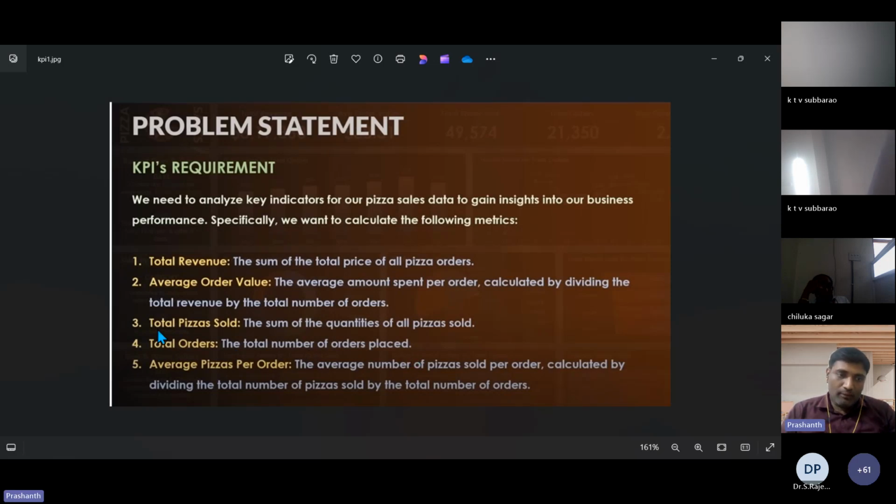Next, total pizzas sold. It depends on the quantity. Similarly, average pizzas per order is the average number of pizzas sold per one order. I have ordered one pizza, maybe you have ordered two pizzas. On an average, the average pizzas per order is 2 plus 1 by 2, that is 1.5. So on an average, one order has 1.5 pizzas. It is calculated by dividing the total number of pizzas sold by the total number of orders, both of which we have calculated already.